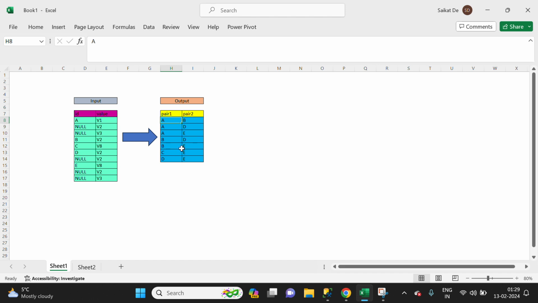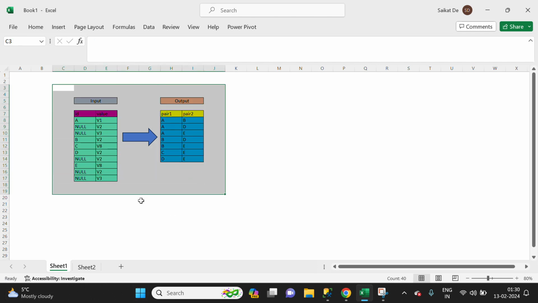If you see C and E, C and E is a pair. Why? Because E had run V8, V2, and V3, and C had done V8. So V8 is common between C and E, and that's why we are getting a pair. In that way, you need to generate the output. I think the question is clear, so we need to generate this.